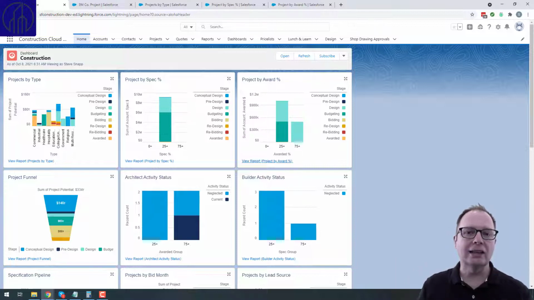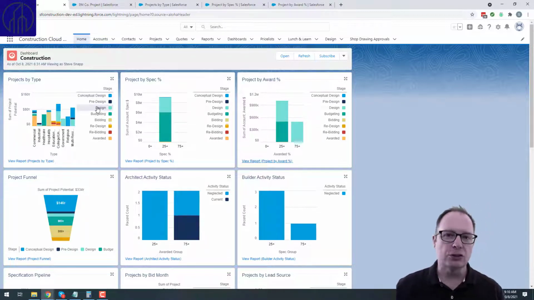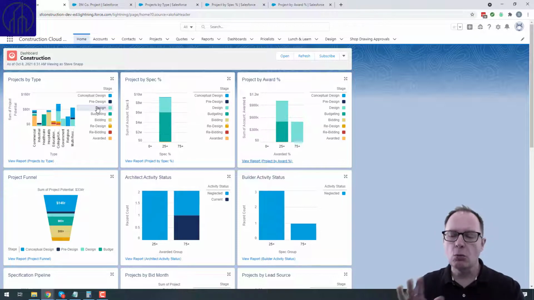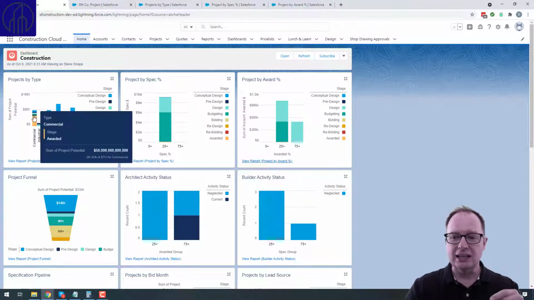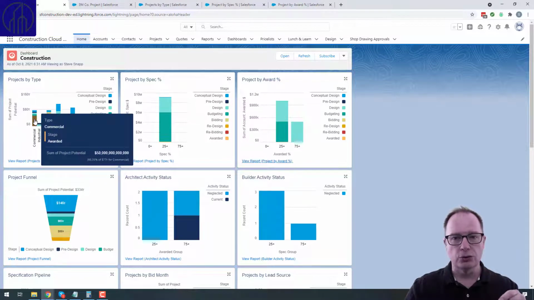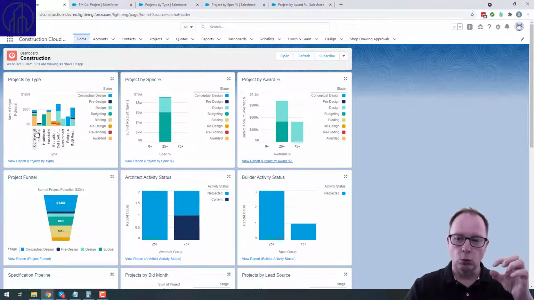But in addition to that, we lay on top of that another layer that we call stage. These stages also are configurable, but they're somewhat generic stages that we all work on in the building material space. I won't read through all of these, but it's conceptual design, design, bidding, etc. Again, these are configurable, so if you don't think in terms of conceptual design, we can remove it or change it. In this chart, you're seeing all of my projects by type, the revenue dollars associated with those, and then what stages they're in.